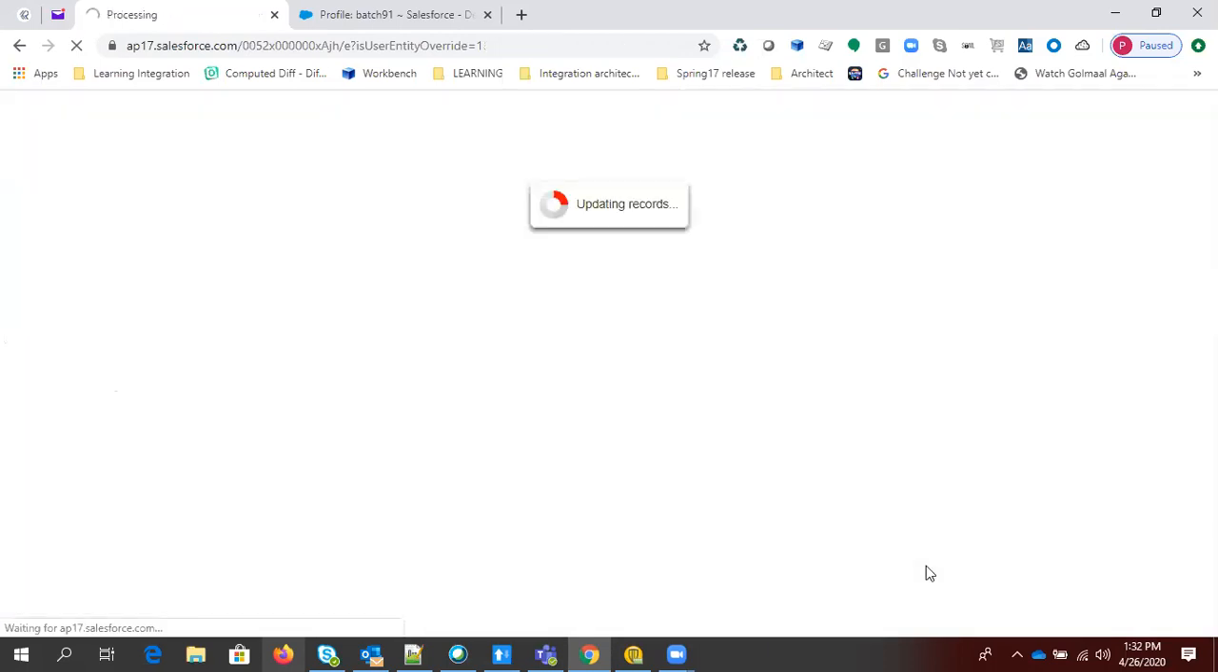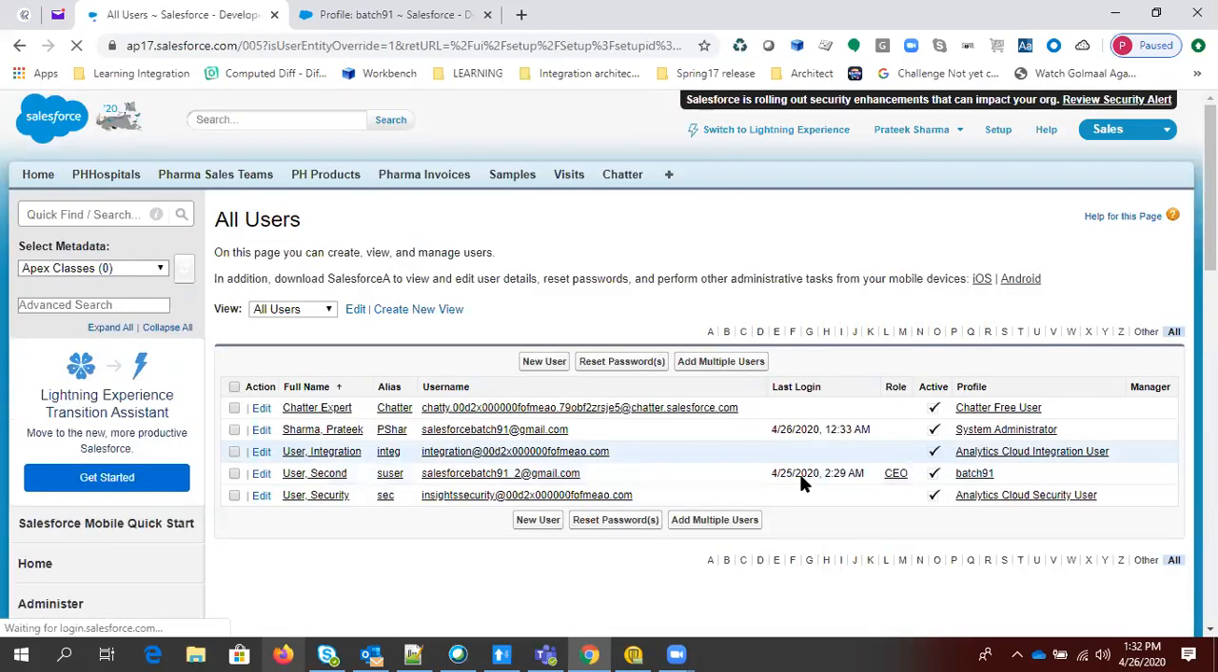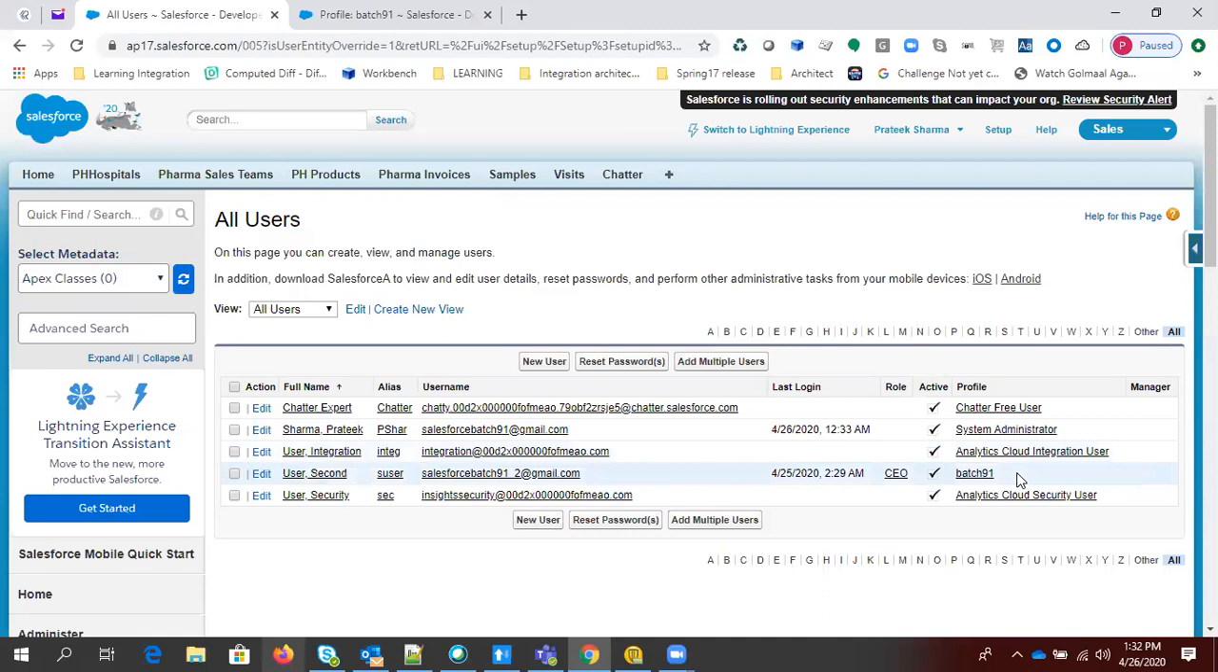So guys, remember, right? A user can have only one profile at a time, because he can only have one type of permissions, but a profile can be assigned to multiple users. I can assign this batch 91 profile to this user or this user, and all three will have the same level of access, same type of access in this org, right? Got it, guys?